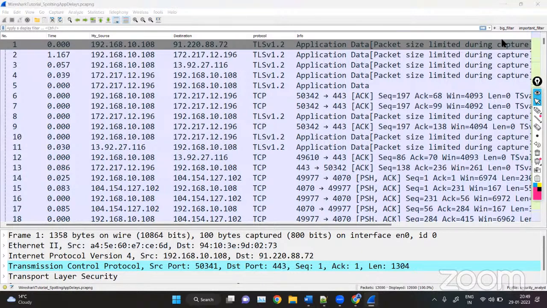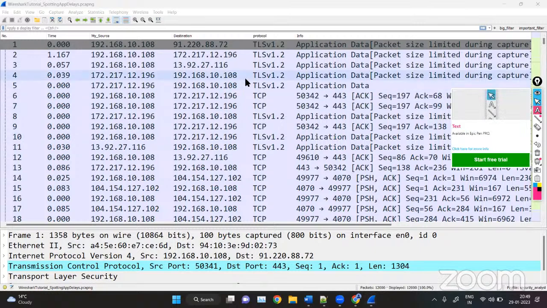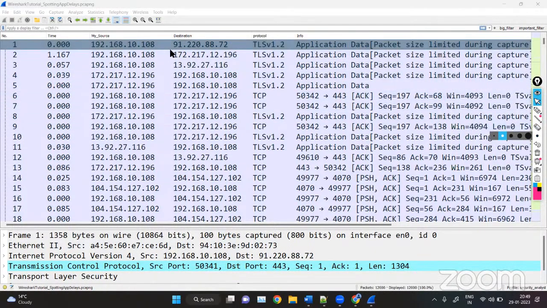So here you can check that we have this IP address, the destination IP, the protocol used, and the port number. 443 is a reserved port number, and 50342 is an unknown port number, because after 1023 we have all the unknown port numbers.